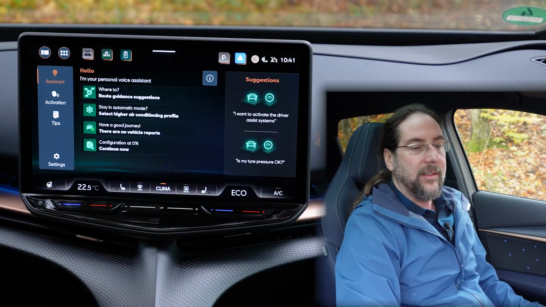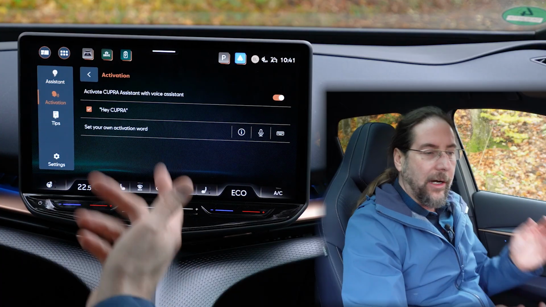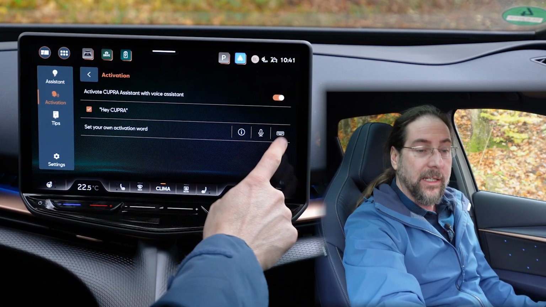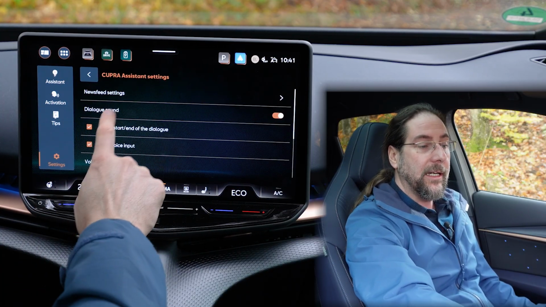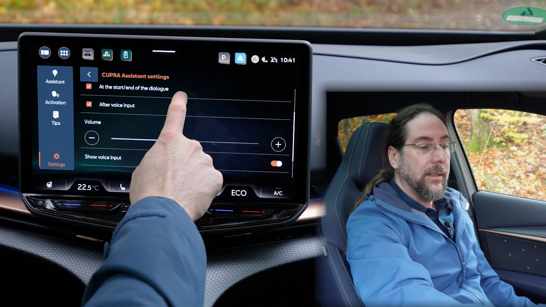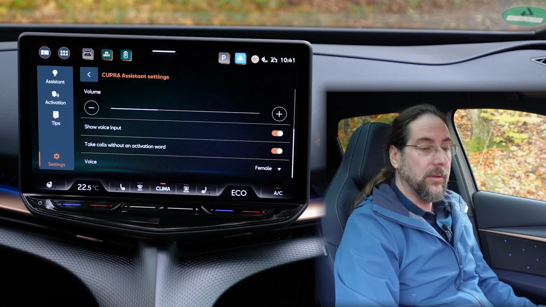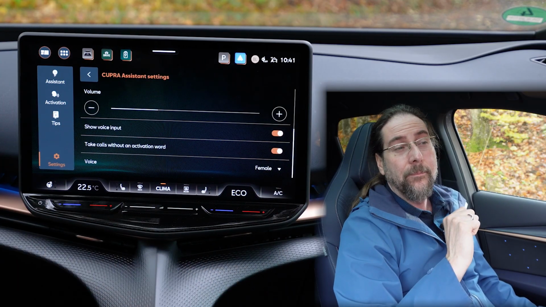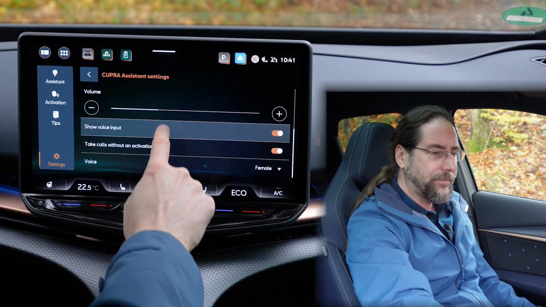Cupra Assistant, the same as in Volkswagen, the IDA, so you can do activation how you want to do it. It can be what it says here, or you can make your own, or you can type it and record it as a word. It will show when you have dialogue sound. Where is it? Show voice input. It will show what you have said if it really understood you the way that you want it. It can be a female or a male depending on the language you're using. I think German and English have female and male, but other languages only have female, as far as I know.